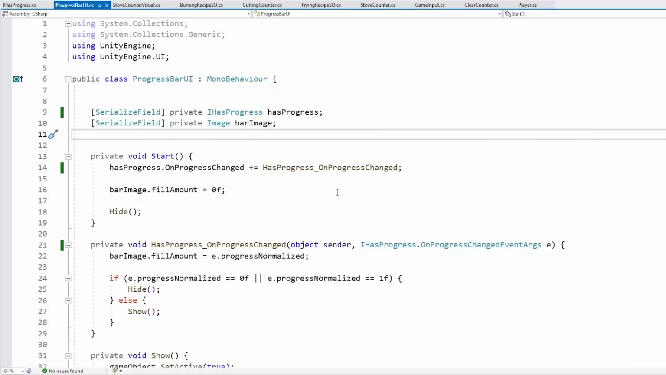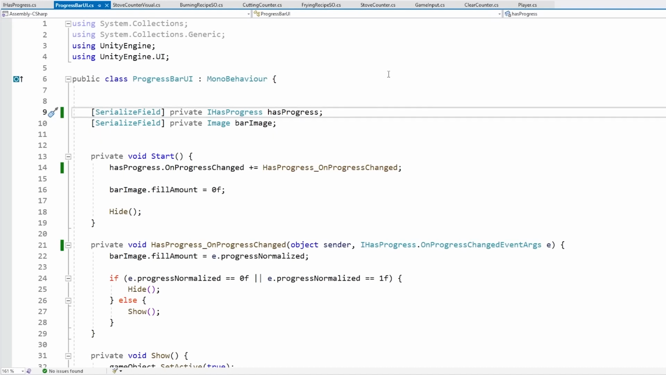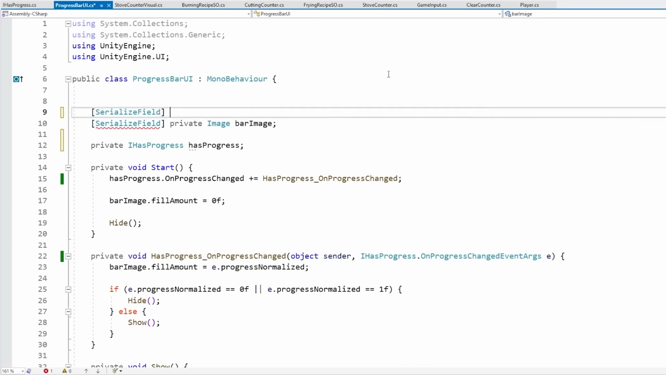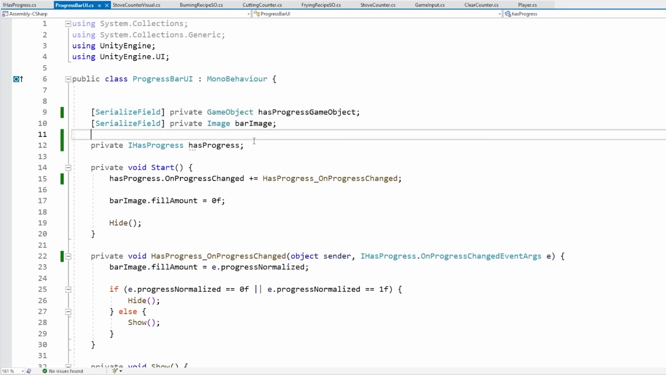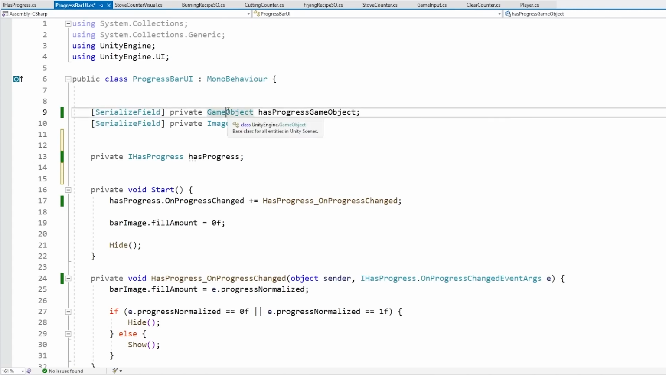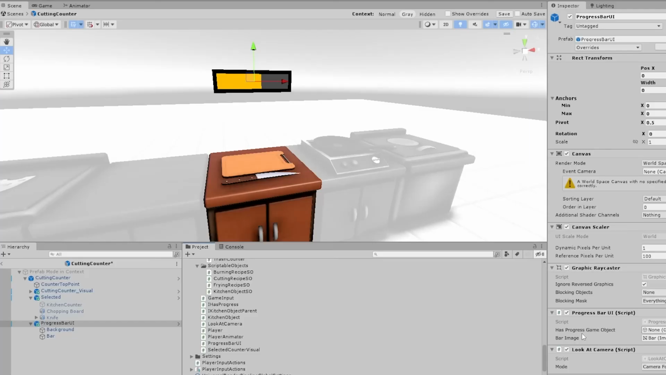The solution that I normally use is actually pretty simple. Instead of exposing the interface, which does not work, let's just make this a regular private field. And then let's make a serialized field of type GameObject, and let's call it hasProgressGameObject. Okay, so like this we have a regular serialized field with a regular GameObject. If you look here, yep, we do have that field. So now we can indeed drag the cutting counter reference.